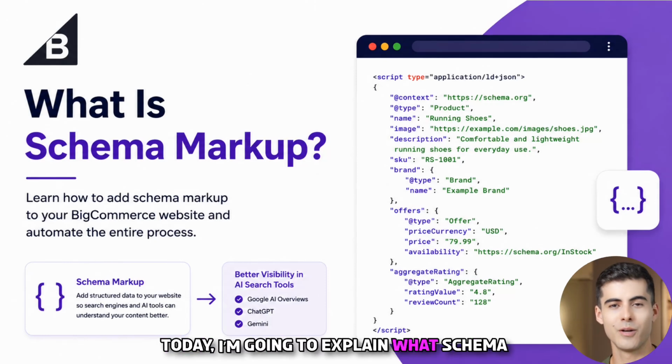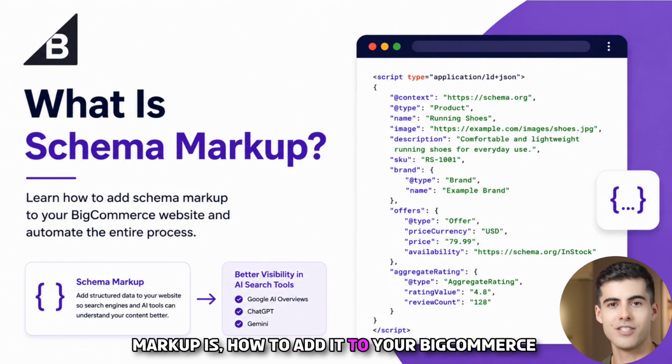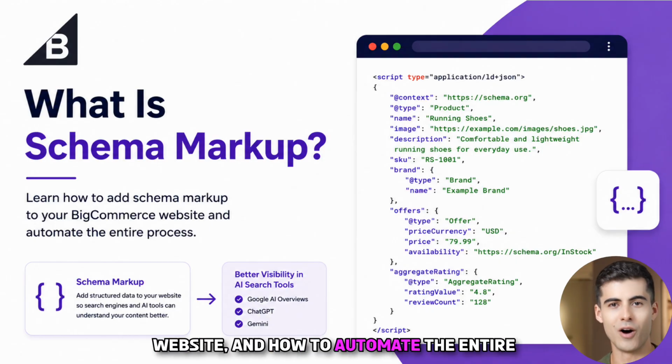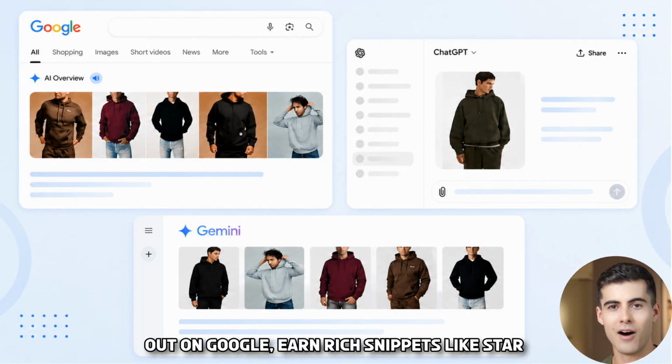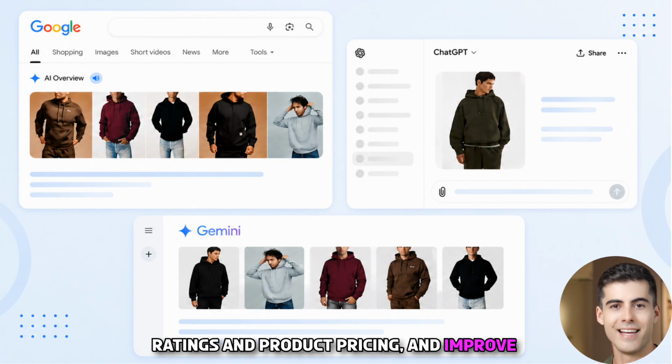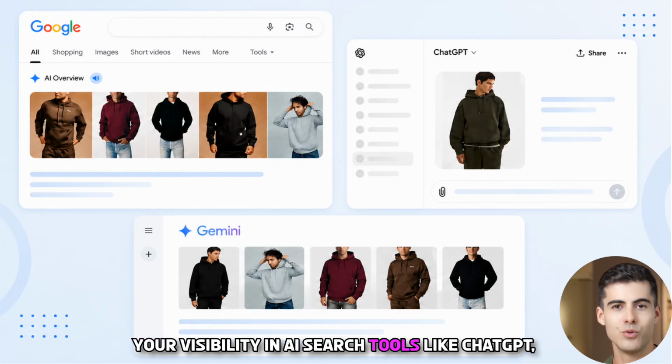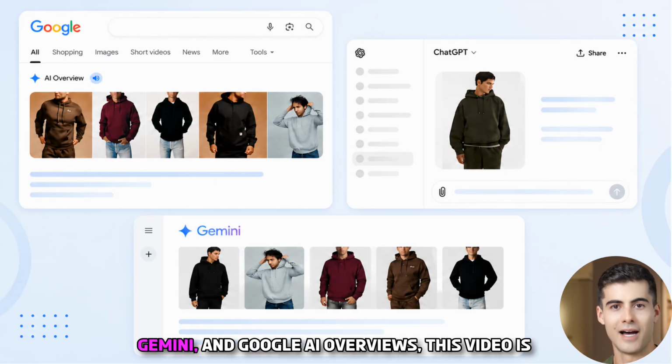Today, I'm going to explain what Schema Markup is, how to add it to your BigCommerce website, and how to automate the entire process faster. If you want your BigCommerce store to stand out on Google, earn rich snippets like star ratings and product pricing, and improve your visibility in AI search tools like ChatGPT, Gemini, and Google AI overviews, this video is for you.